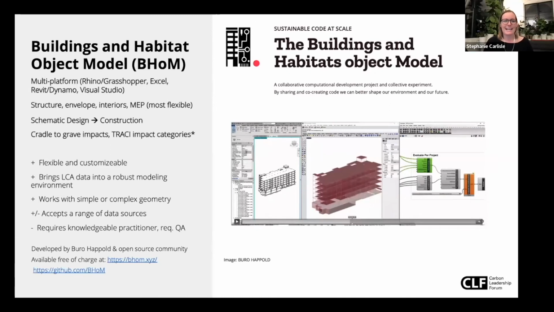Okay, second tool I want to talk about, it's called BHOM. This is the Buildings and Habitat Object Model. It's a tool that I really love. For the nerdiest folks out there, I think you will love it. If you are a Grasshopper or a Dynamo scripting nerd, I think this is probably one of the most complicated tools that I have used in LCA, but it's also super powerful. So I thought it was at least worth giving a head nod to it, but I won't go into as much detail with each other tools.